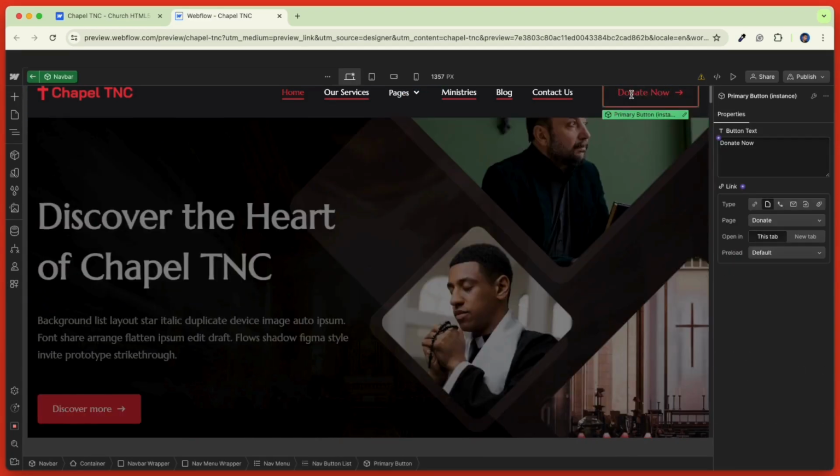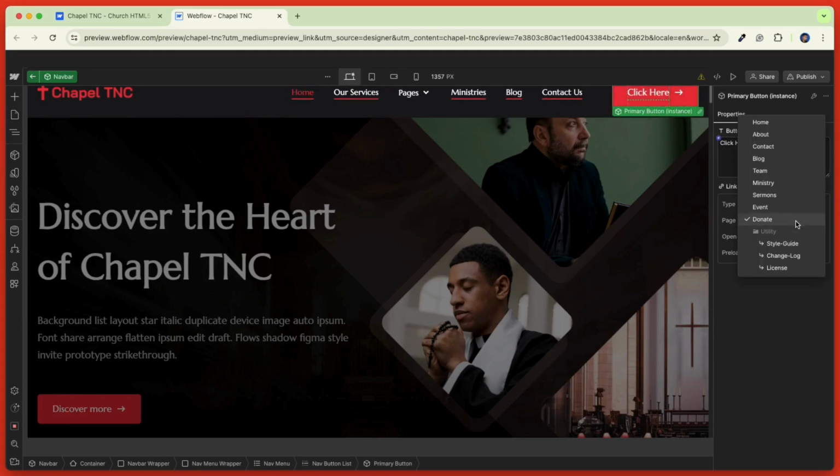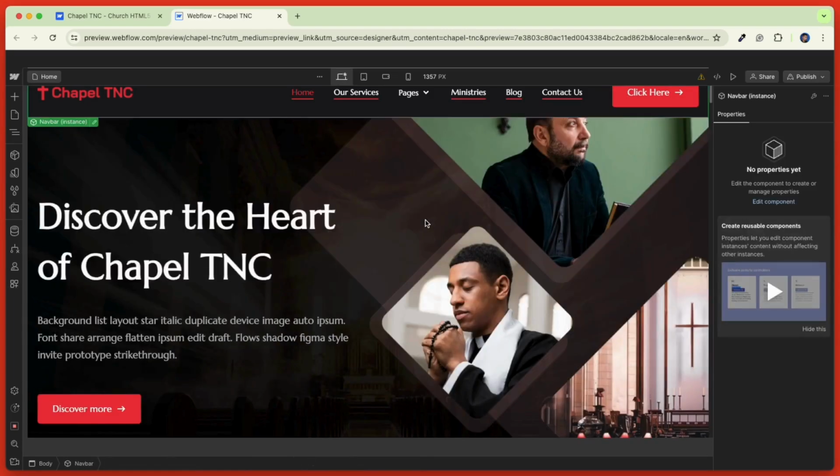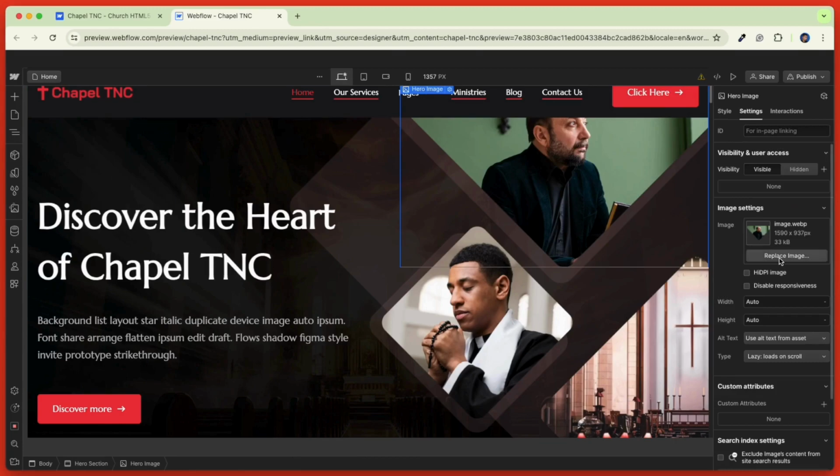Now let's customize this Donate Now button. Here I changed the button name from Donate Now and replaced it with Click Here. You can also change the button link type, opening type or page connection. After that, you can easily change this hero image by clicking on the Replace Image option.